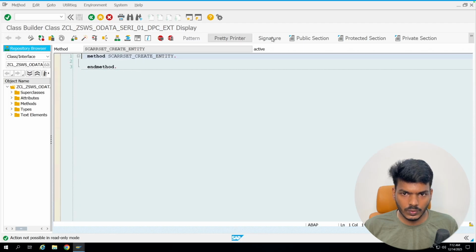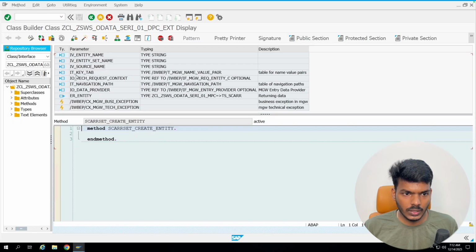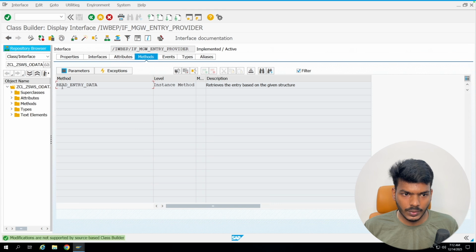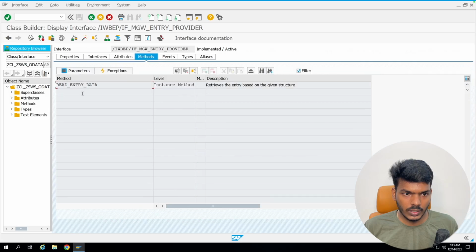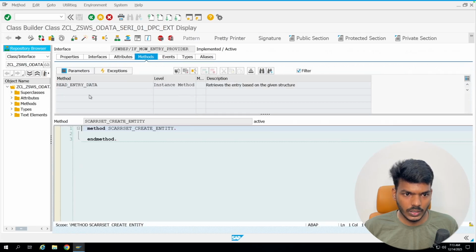So now we are inside our method where we will write our implementation. First we will observe the signature of this method. We have ER entity as discussed. Whatever we pass here, we will get in our response. To get the request body or request parameter, we will use this object IO_data_provider, and it has one method read_entry_data. It will return one work area which has name es_data and type equal to any. We will try to call this method and see if we are getting the correct request inside the work area or not.